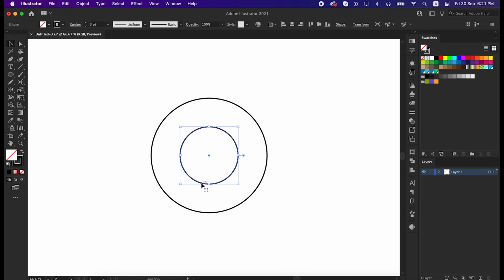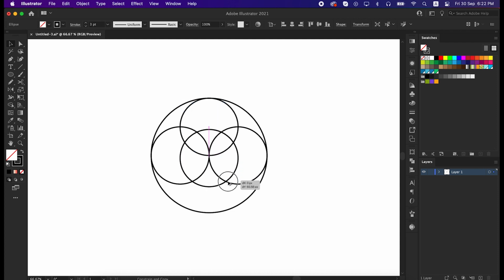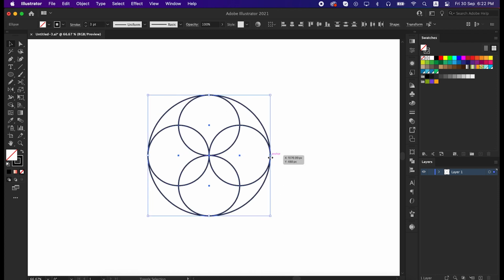Select the smaller circle and place it to the right. Then hold Alt to make a copy, and drag it to the left. Do the same and drag it to the upper part, and then the same to the bottom. Our grid is ready to use.